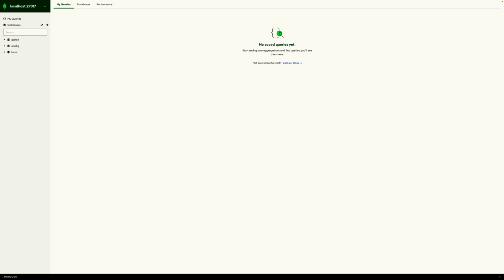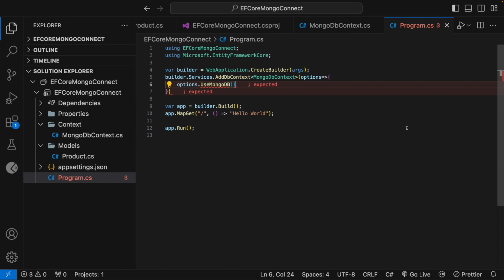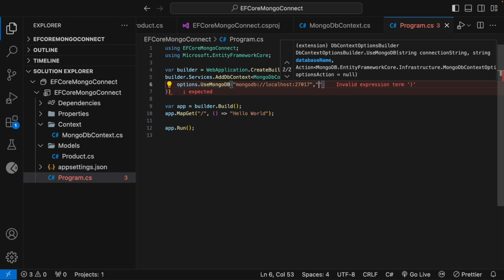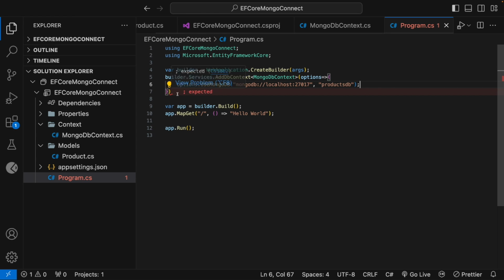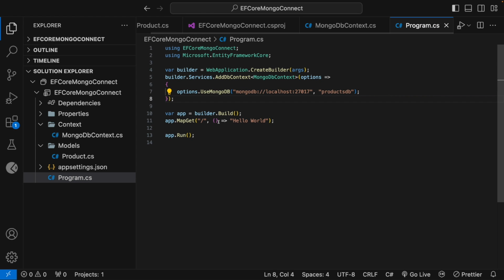Okay. So now let me switch back to Visual Studio Code. And as a first parameter, let me pass the connection string. So this is the connection string. This is the port number at which my MongoDB is running. And the second parameter is I need to pass a database name. So let me name it as productsDB. Okay, so let me fix the errors. Yes. So now we have successfully registered the MongoDB context to the services collection.